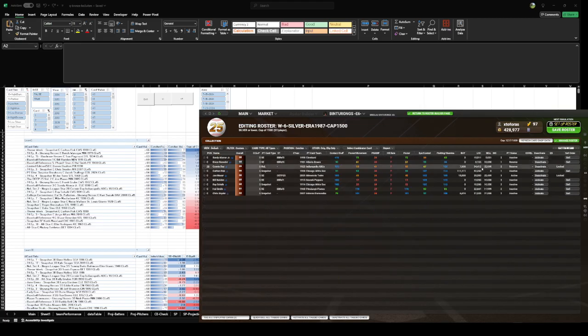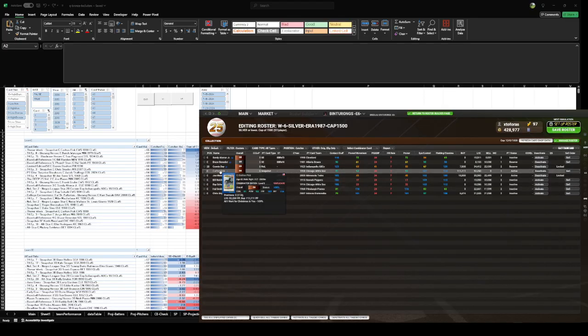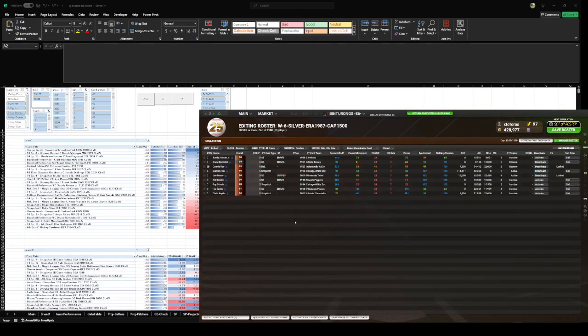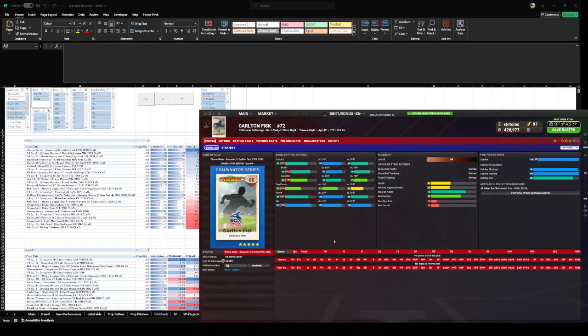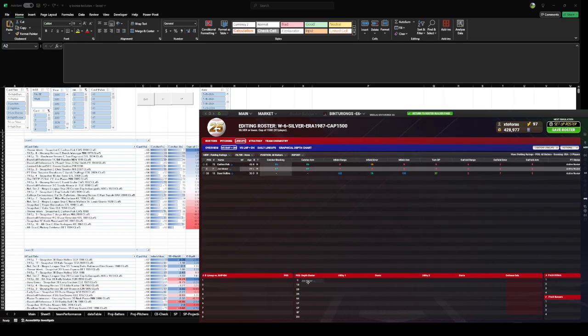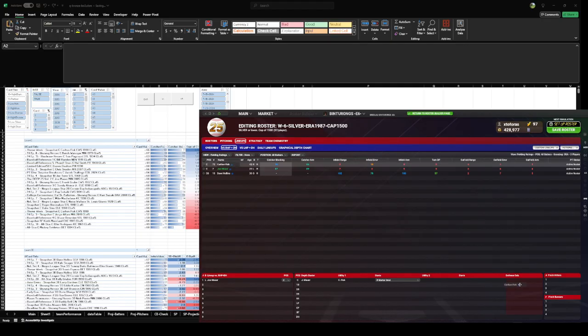I was talking earlier about how I switched Snyder out for Fisk. But we'll just do this. We'll see how this works. Joe Mauer, Carlton Fisk, and then Carlton Fisk as a backup.